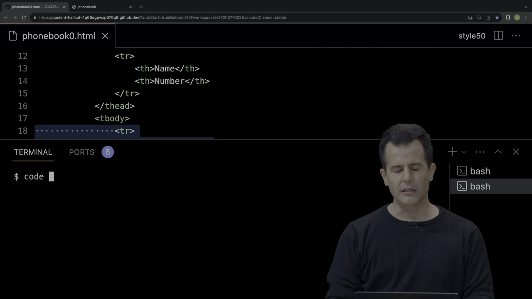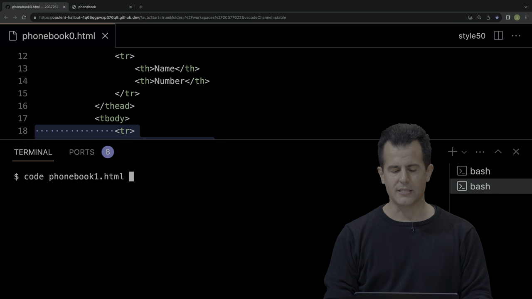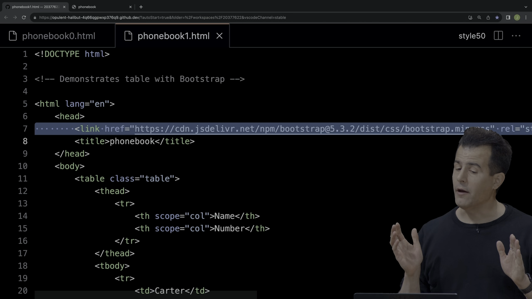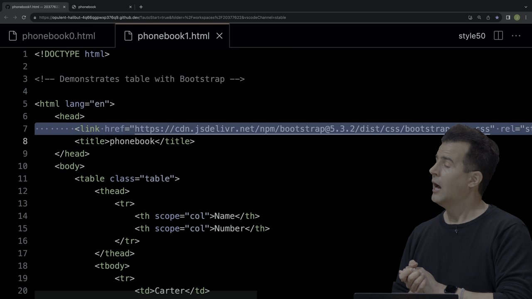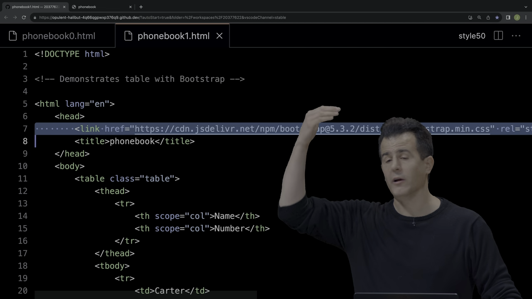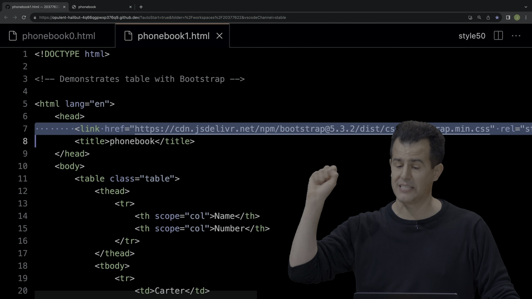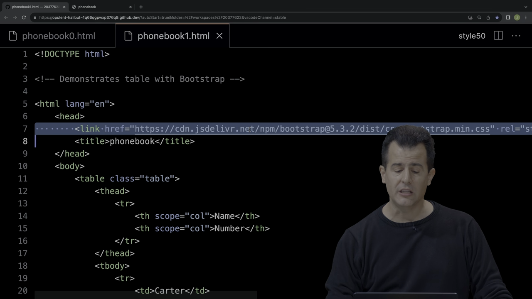And that file is going to look a little bit different than the last in that I've included a link tag in the header. Now, I'm not linking to my own CSS. I actually went to getbootstrap.com. I read some of their documentation. And I'm linking now to Bootstrap's CSS file, which is actually really, really big.